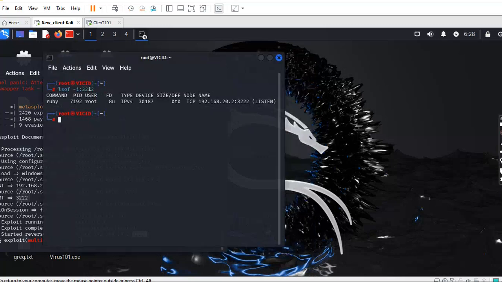This is also how you verify if what you've done is fine. If you check out the last part where you have name, you see 192.168.20.2 mapped to 3222. If you observe, it is on listening. So you've started up the listener.